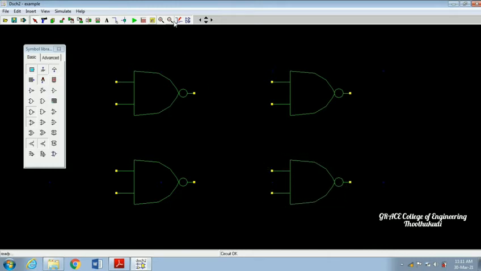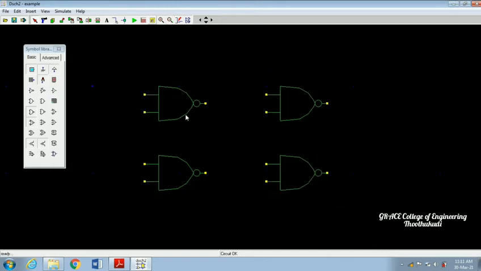Then we can minimize even. Okay. Then what you have to do is connect both the inputs of our first NAND gate. So I'm going to connect those. Connected portions. And then here also we are going to connect.